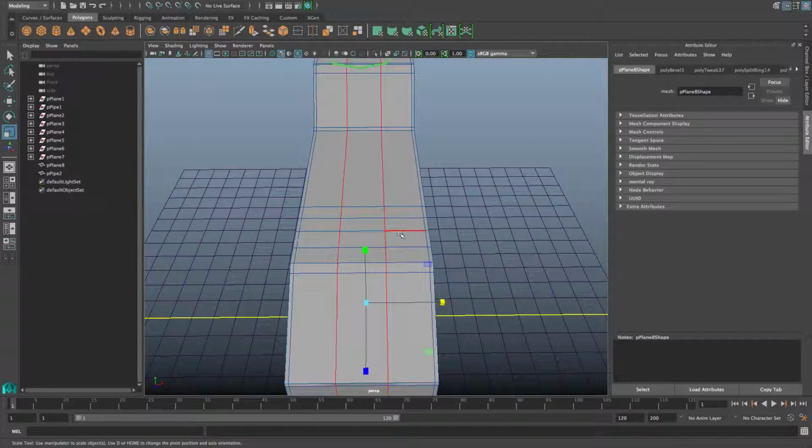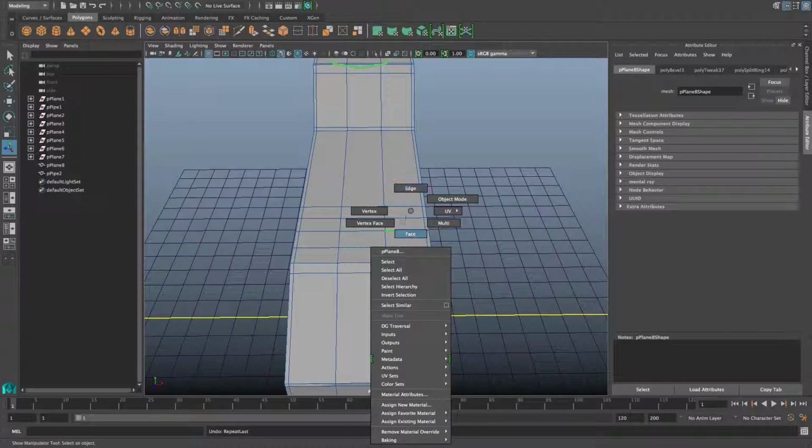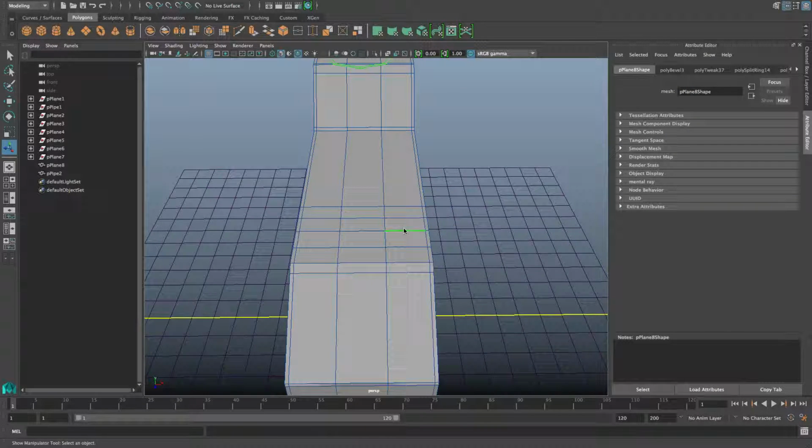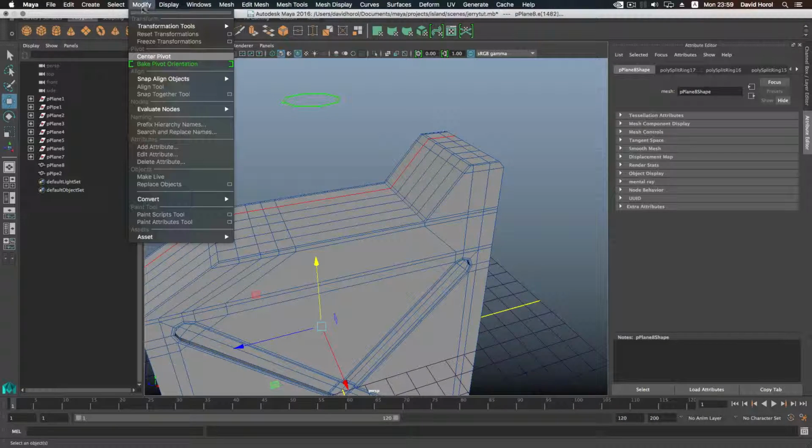With that done, I'm gonna grab this and press G. Sorry. I'm gonna grab this edge, control right click, edge ring utilities to edge ring and split. I'm gonna grab this, press G, this one, press G. Alright. We're gonna take this thing here, modify center pivot.